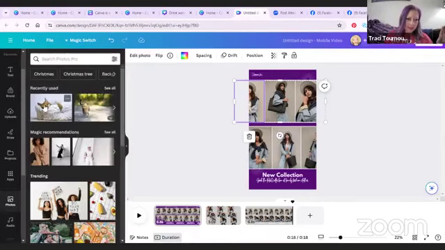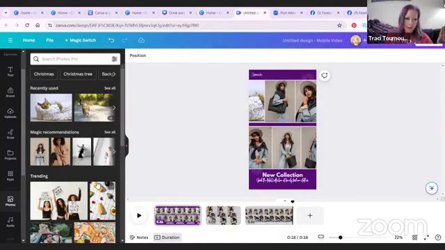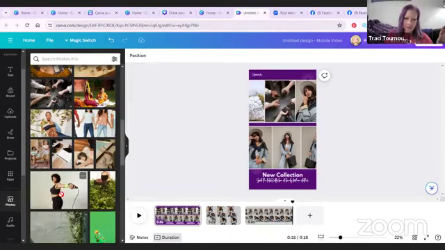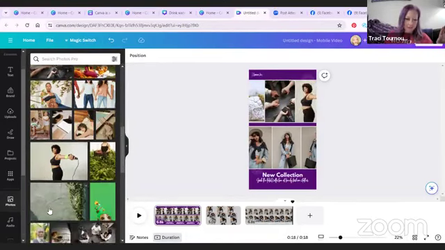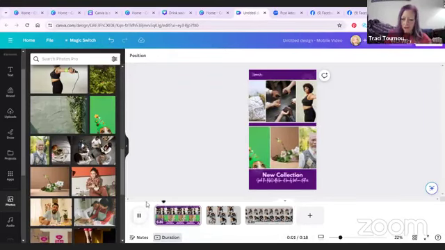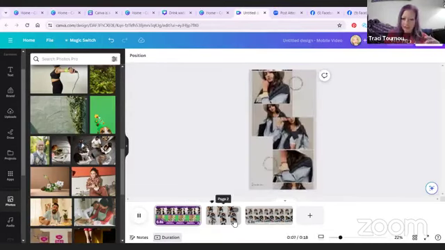And let's pick something. Kitty cat looks good. You can drag and drop. I'm gonna pick random pictures. These look good. That's cute. All right, so now I've just changed this whole design to my pictures, but I use their template. And I did that in seconds.